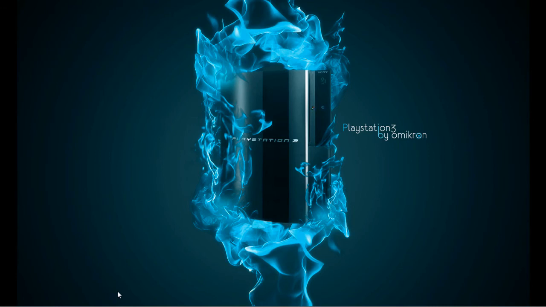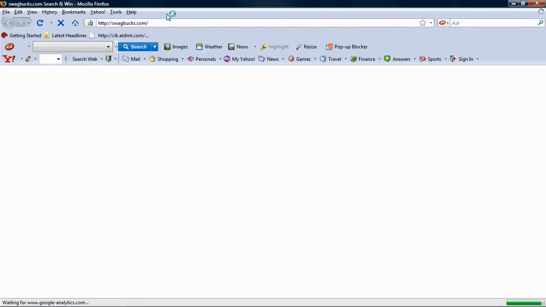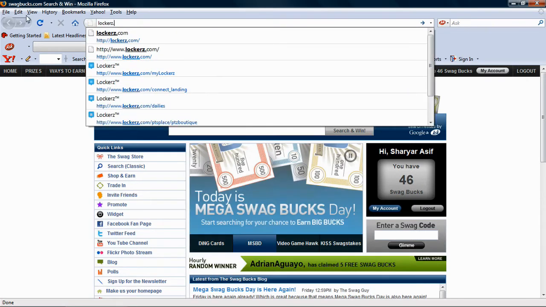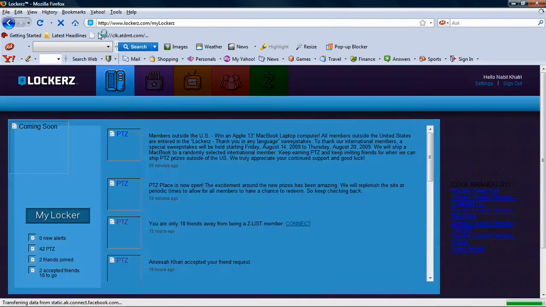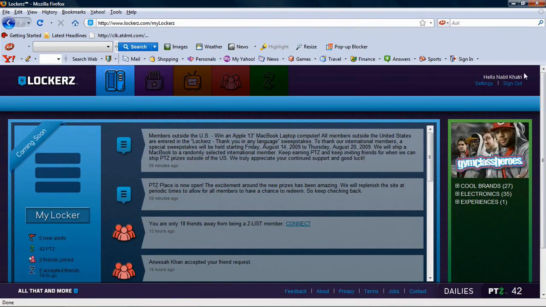So there's a great buzz going around about a new website called Lockerz.com. What's so interesting about this website is that it's invite only, so you can't actually sign up. I'm already a member of this, so let me just sign out and show you.